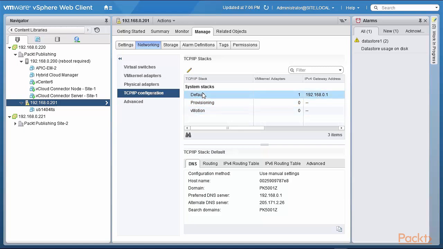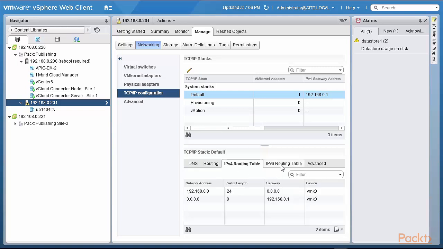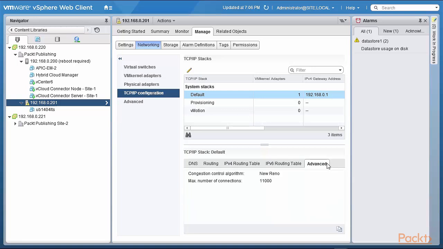Let's look at default. By clicking on that, you can see that it has DNS, it has routing, the IPv4 routing table, a v6 routing table, and some advanced configurations like New Reno and Cubic, and a maximum number of connections. So it's kind of a default setup for that stack.